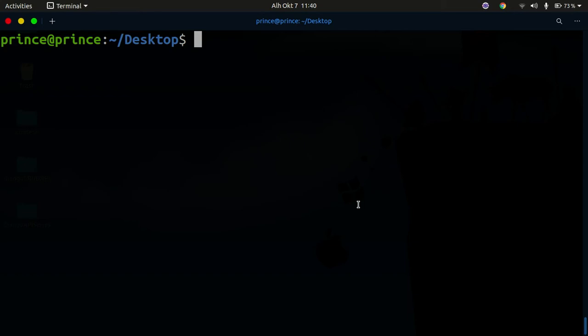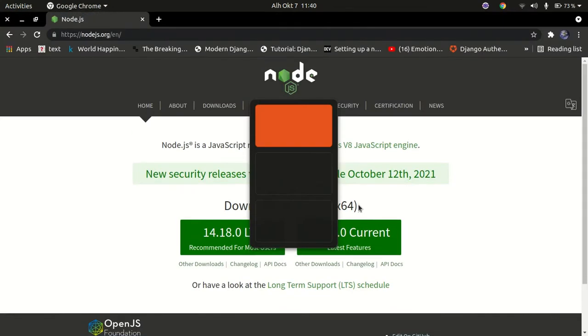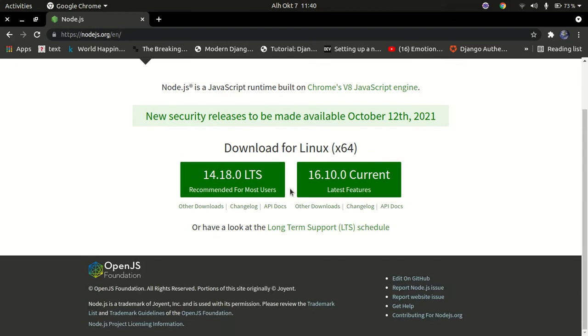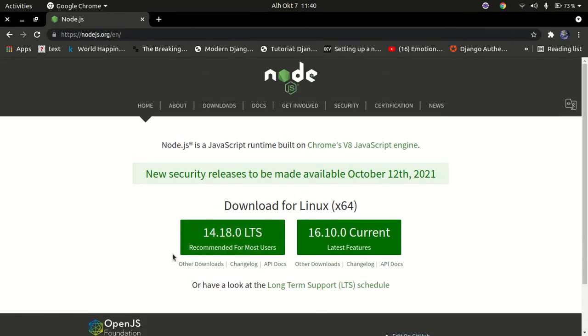So let's get started. First of all, you need to have Node.js installed on your computer. Just go to nodejs.org, and then you can find the installation. You can just click on this and install it. I prefer that you install this one because it's a long-term support version, while this one is the current one. So just install this one compared to this one. Okay, so just install version 14.8.0 LTS, for long-term support.